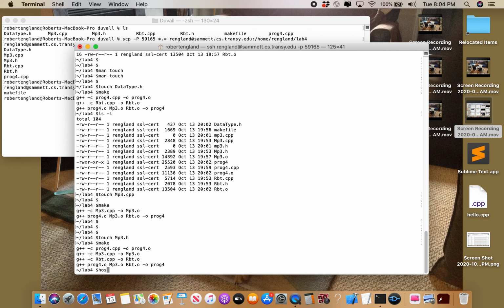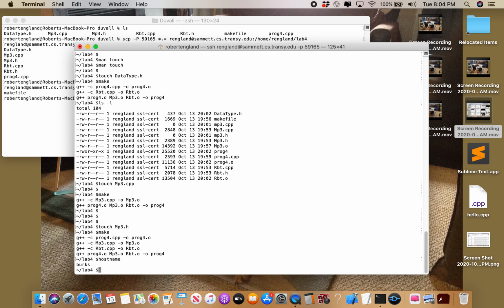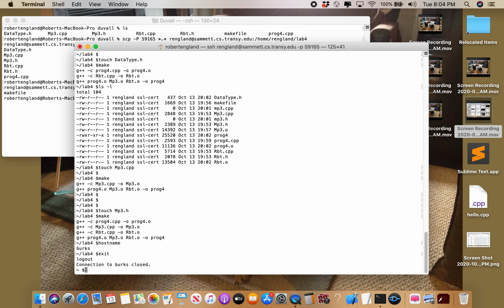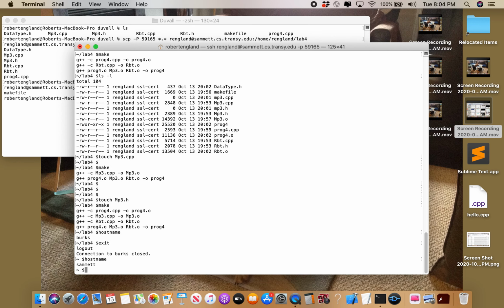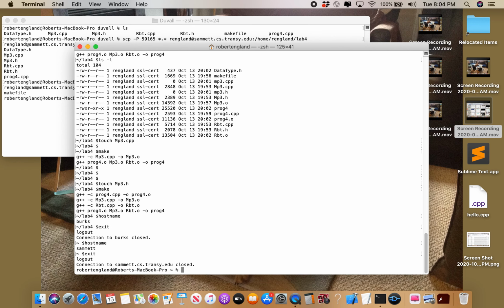Where am I? Hostname? I forget. I think I'm on Berks. Okay, now I shall exit. Exit. Connection to Berks closed. But look, I've still got the Turing Lab prompt. So let me back up. I thought I just now typed hostname. Oh, not on where I am. I didn't. Hostname. I'm still on Samet, so I got to exit again. Now I'm back to Robert England's MacBook Pro. I'm back home.